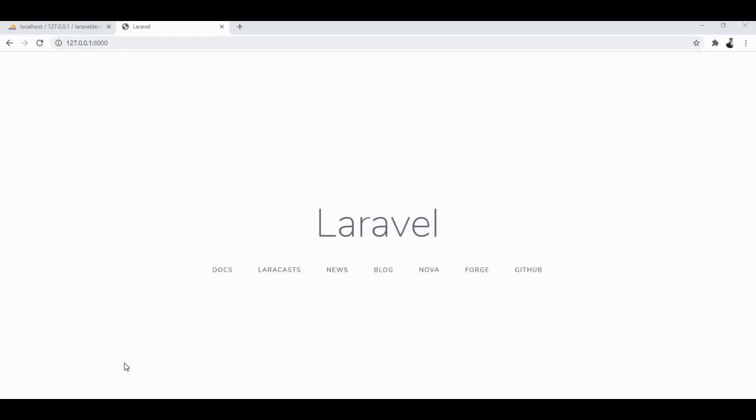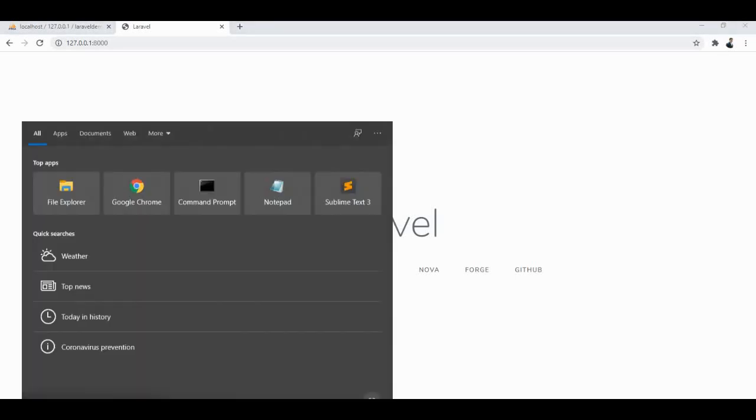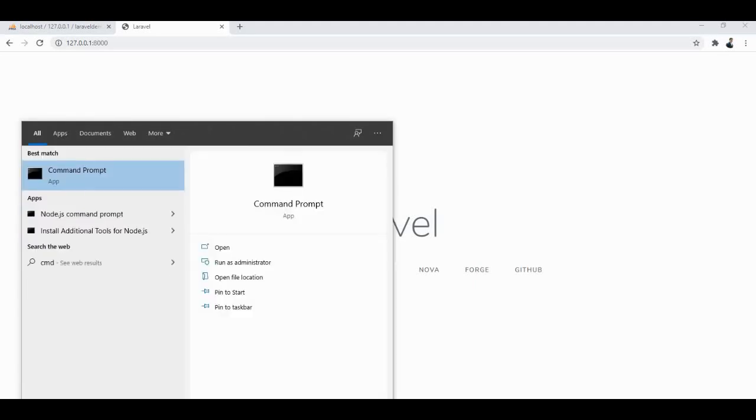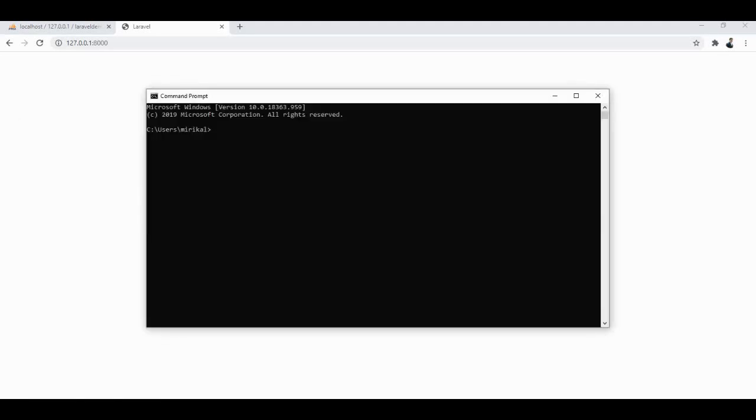Today we will learn how to authenticate a Laravel project and how to create authentication in a Laravel project. So now we will go to the command prompt and go to the project folder. Now we are in our project folder.